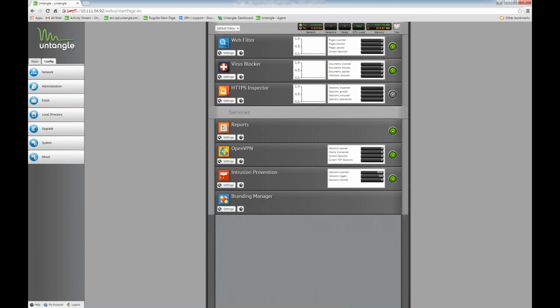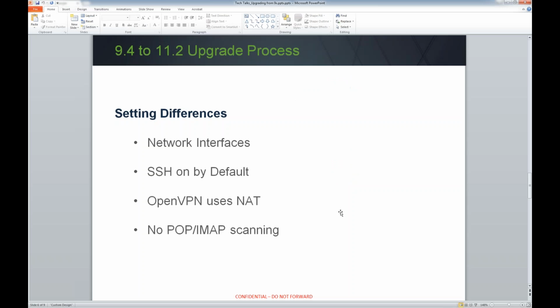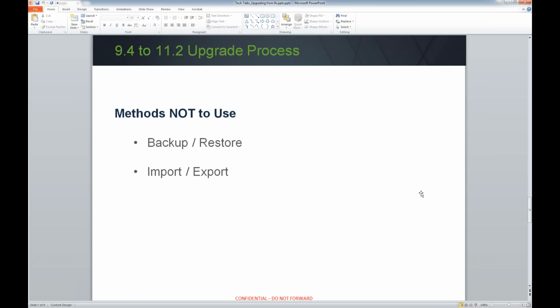Let's see here. What else? There has been some talk on the forum. In fact, that's one of my next slides, about methods not to use. So backup and restore definitely will not work. In fact, we look for that and we'll give you an error.